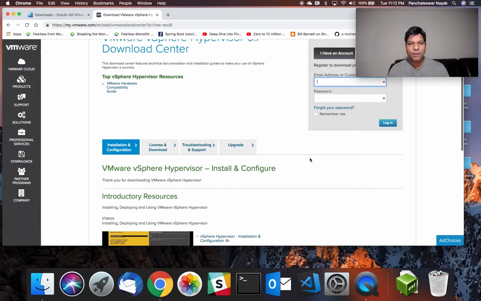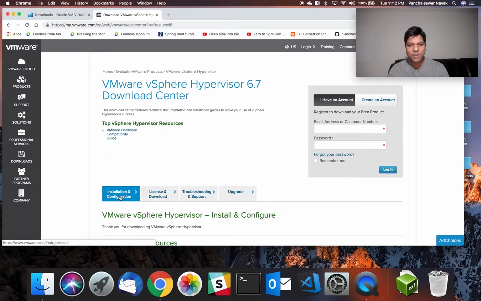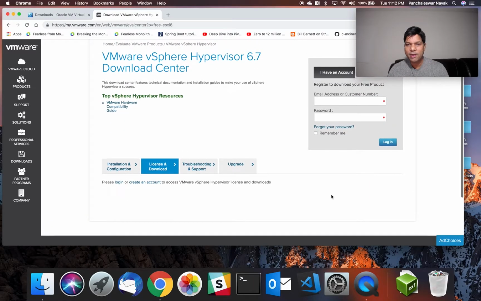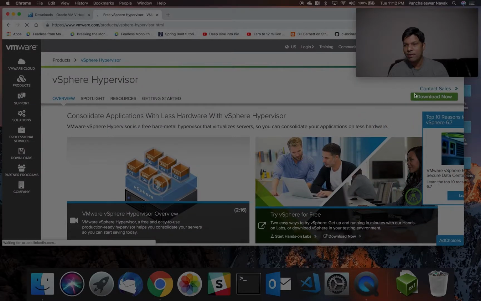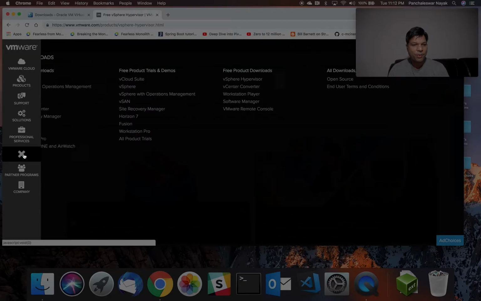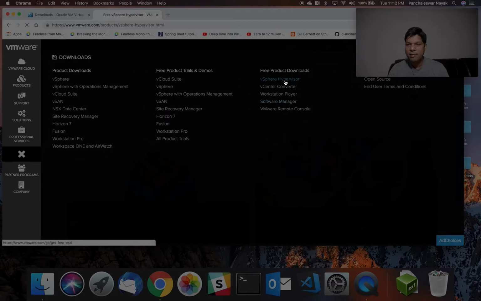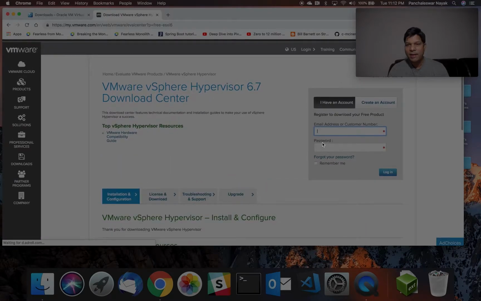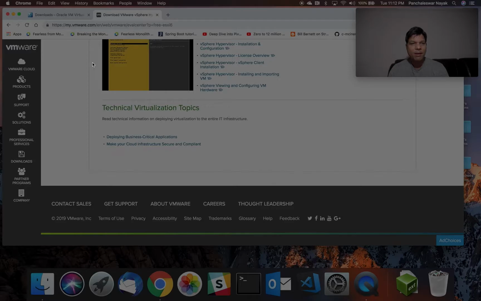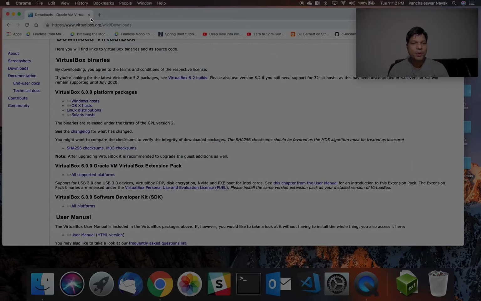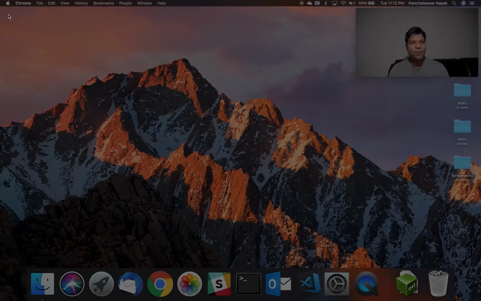You can download it as installation, license, and download. If you go to products, VMware hypervisor, you can download that as well for free, or you can go to downloads, same thing, hypervisor, and so on and so forth. Okay, let's go to installing. We are done here, so I'll close the browser.